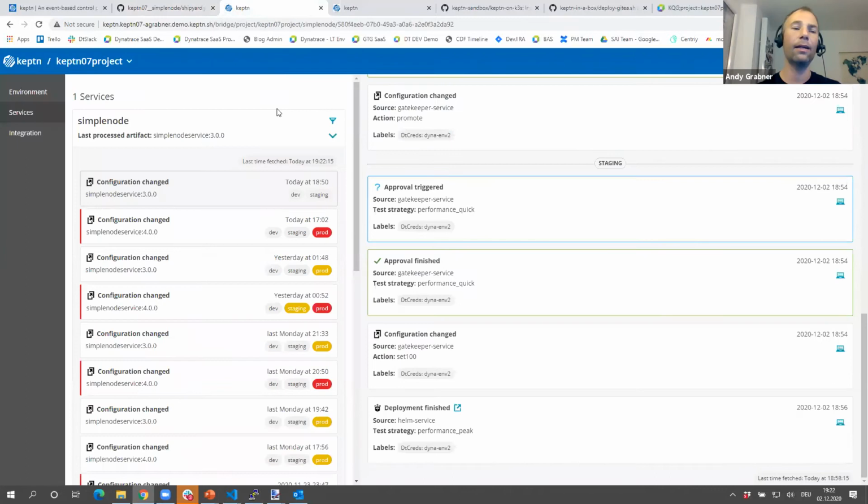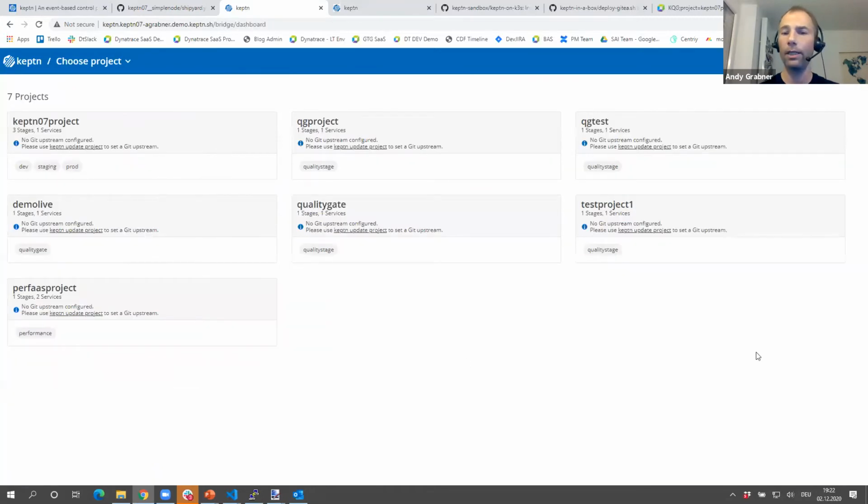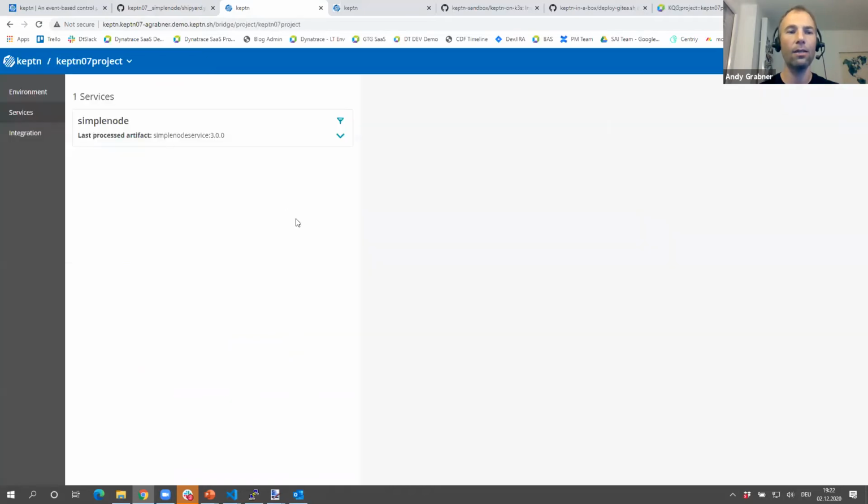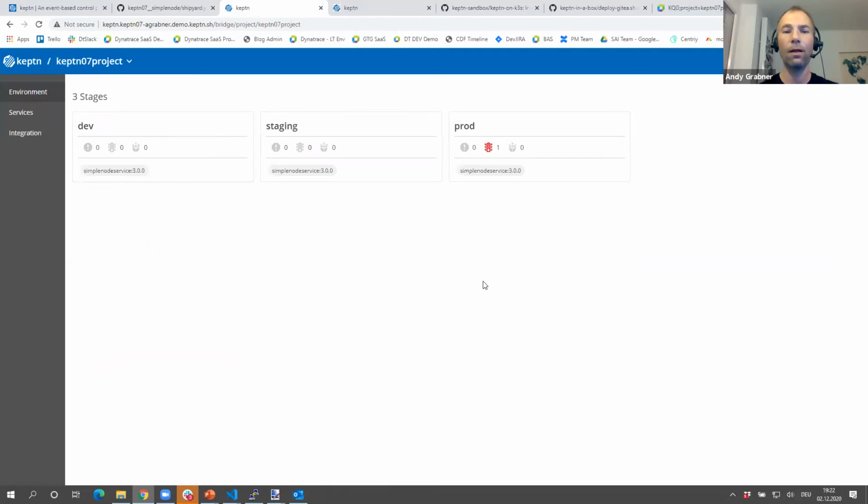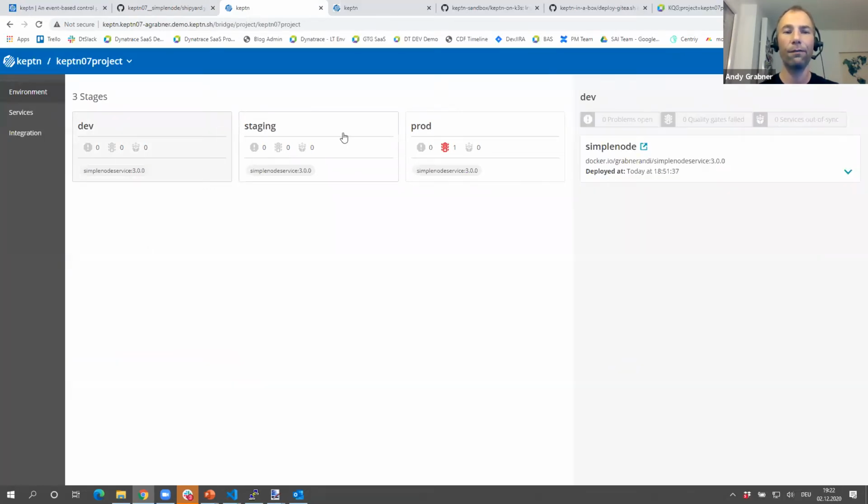So what I have done, I have created a Keptn project. Initially, obviously, I had to install Keptn. In my case, Keptn runs on an EKS. And I have a couple of projects here already, as you can see, onboarded. The one that I want to focus on today is the Keptn 07 project. If I click on environment, I see my 3 stages. I see dev, I see staging, and I see prod.